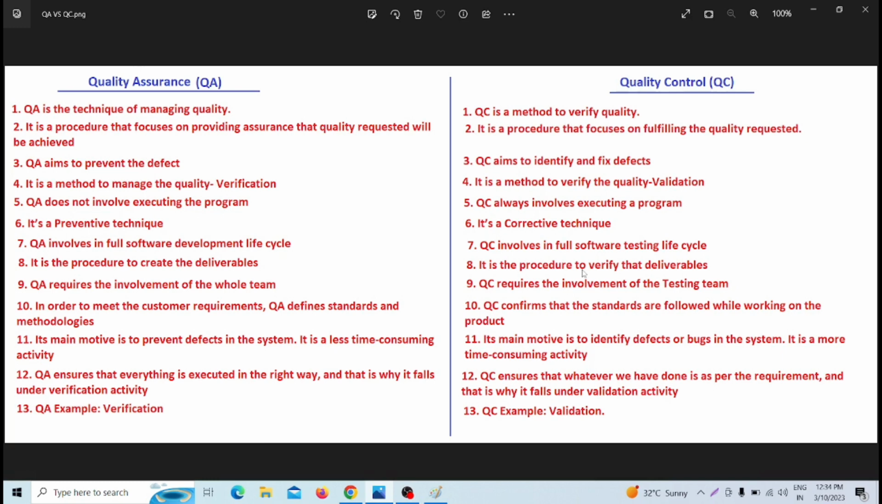Whatever we have to deliver to our clients, in the QA QC part we have to verify the deliverables, that everything is as per the client's requirement or not. Okay, now point number 9.